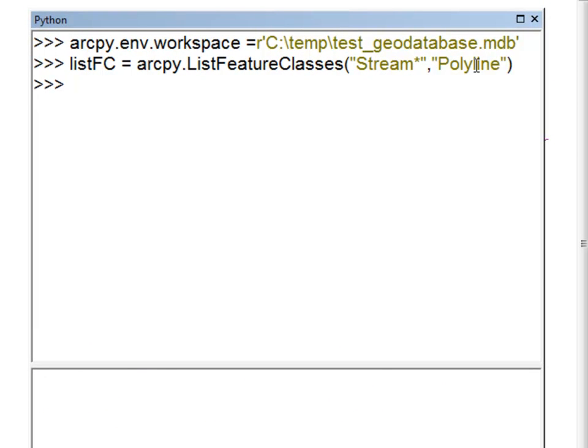Okay, so then what's in our list of feature classes? In this example, there's one feature class. It started with stream and it was a polyline feature class. And this lowercase u stands for Unicode text or Unicode string. It's basically a string, and it could have many characters, for example, Chinese characters or Russian characters, etc.